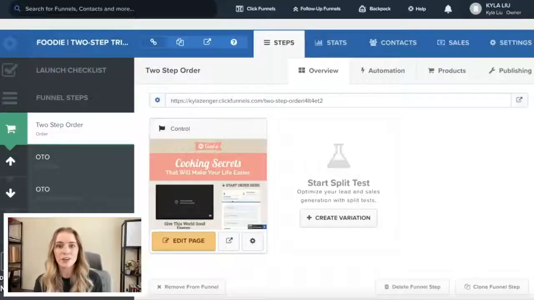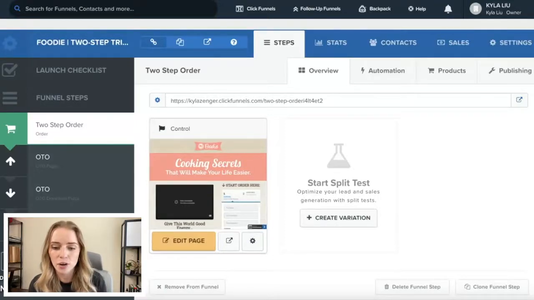Okay, so this is a funnel that I just recently created within my account. If you want to see how to do that, go ahead and check out the previous video. But this is our funnel dashboard. So here on the left-hand side, we have the different steps or pages of our funnel. And up here in the top left-hand corner, you'll see the name of this funnel. And let's just kind of work our way from the top down.